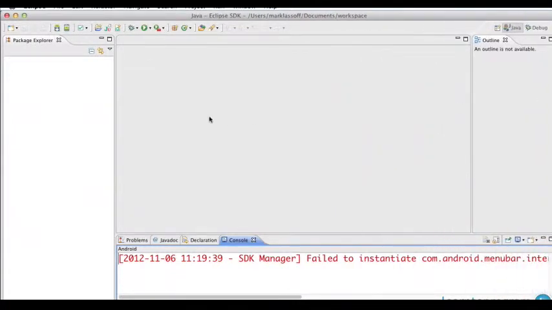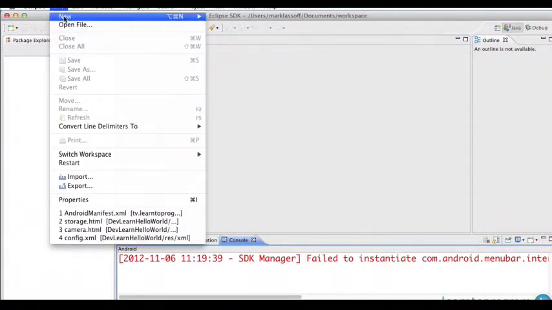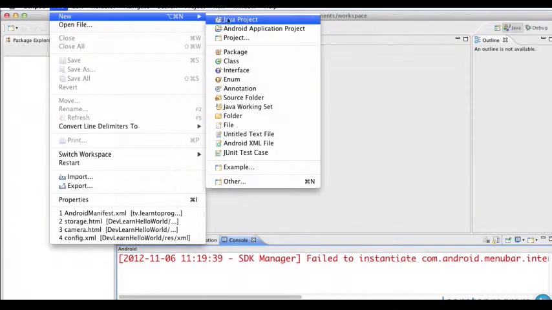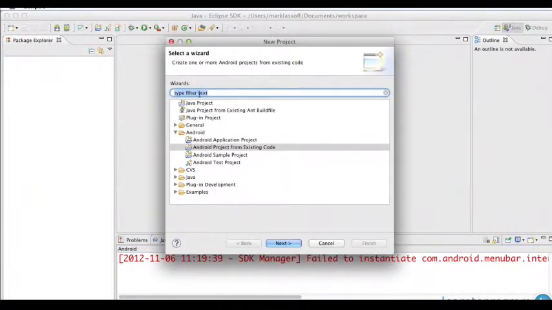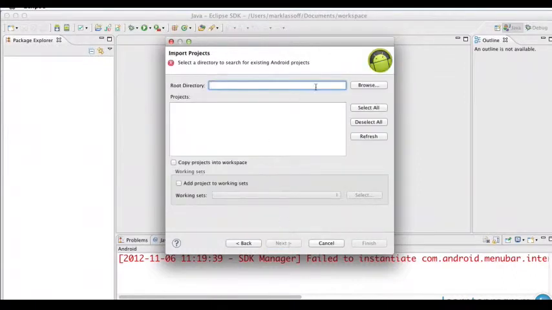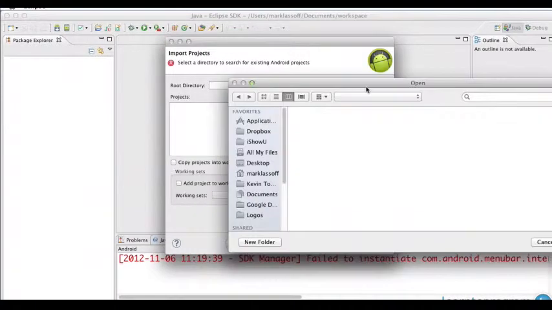So here in Eclipse, I have nothing open. I'm going to go to File, New, and choose just a generic project, because from here, inside the Android folder, I've got Android project from existing code. That existing code, of course, was generated by the create command line application. So I'm going to click Next, and now it wants me to find where that existing code is.